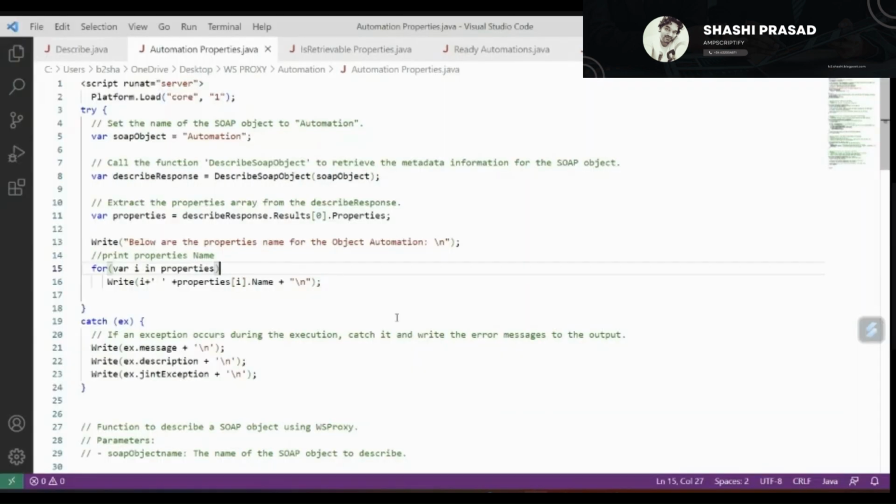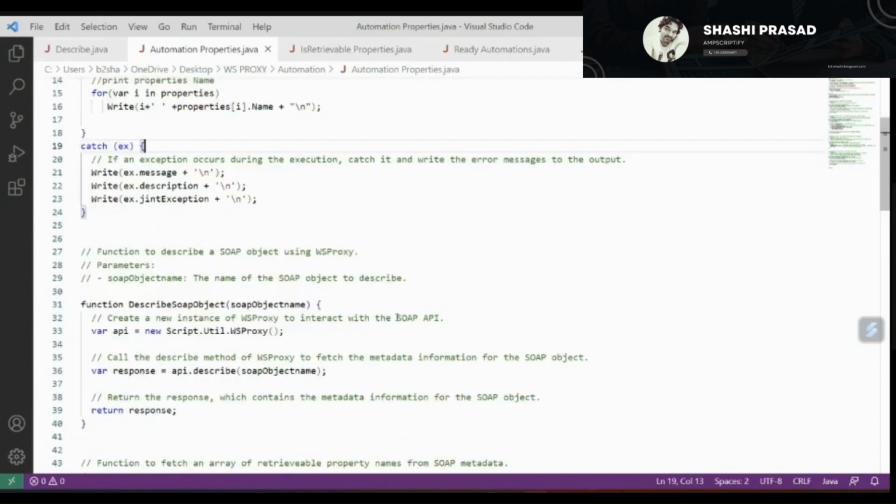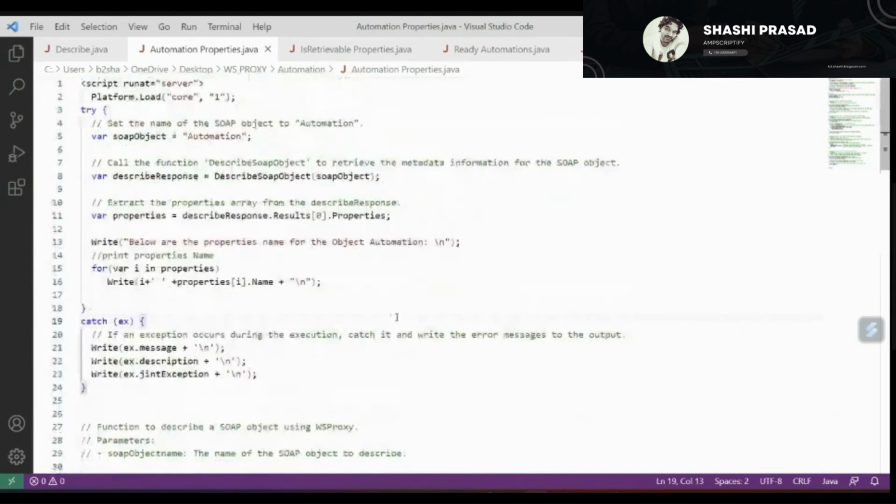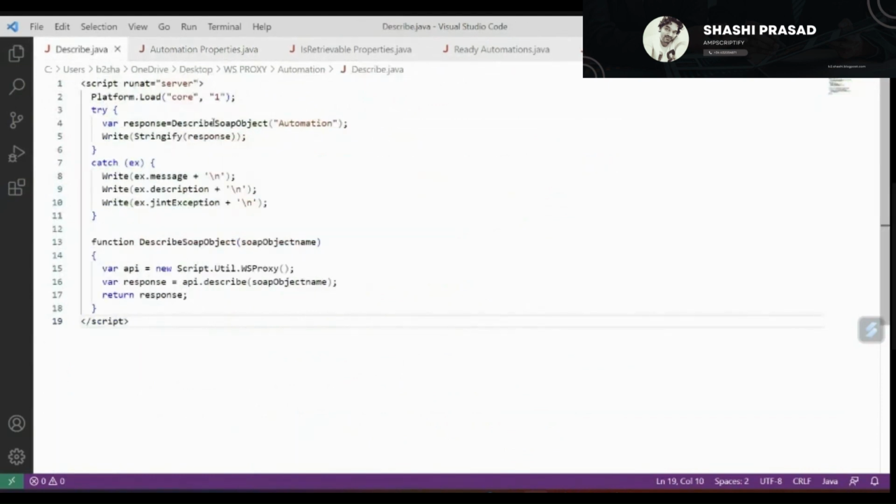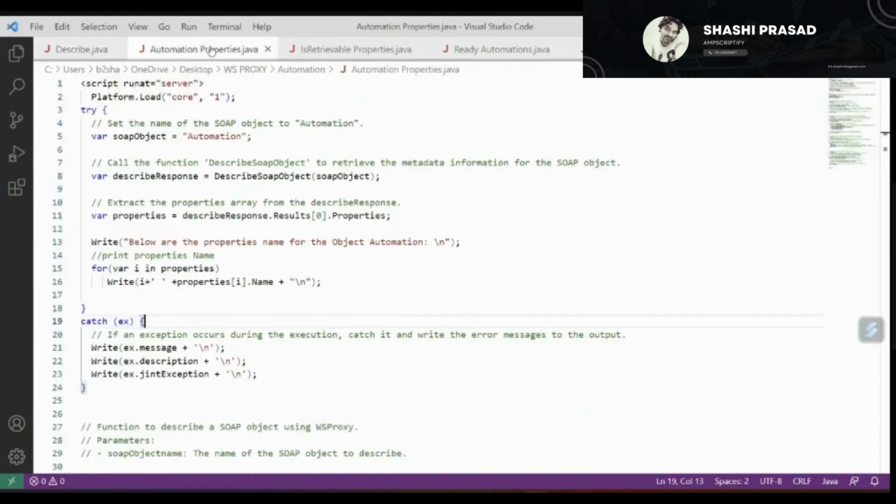Now, I've just added a very simple piece. This is the same code. Not much here. You can ignore the other things. So here, if you see, what we did was describe the SOAP object, right? Here I have said describe the SOAP object, and after that, I'm getting a described response.